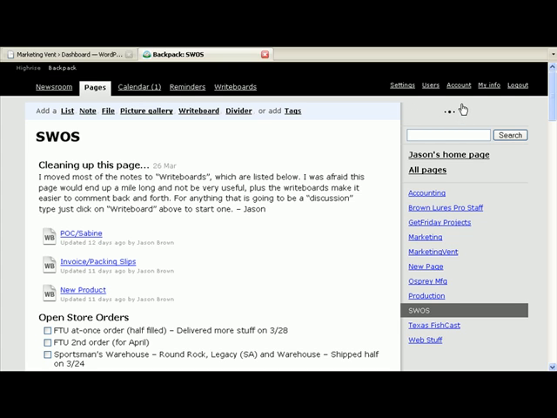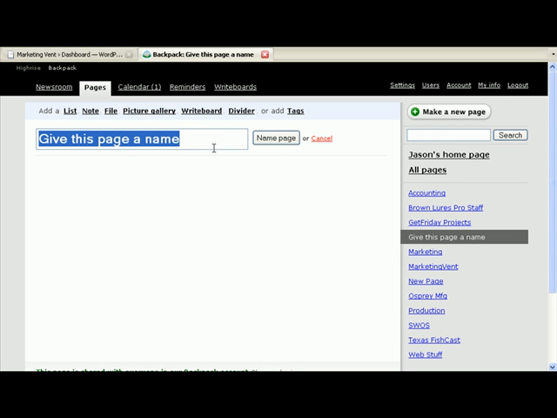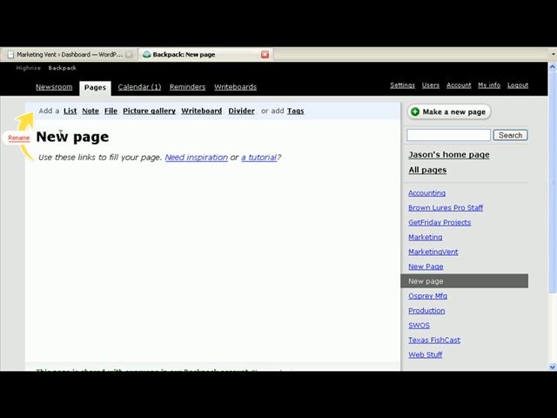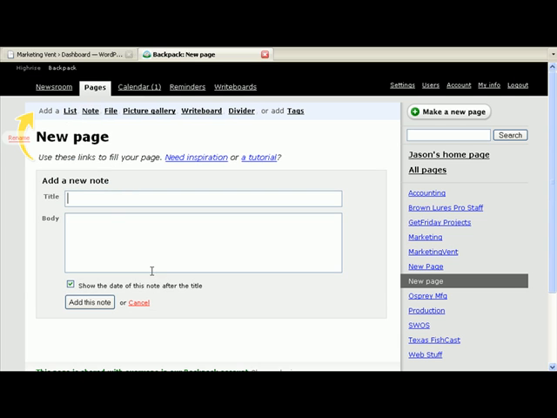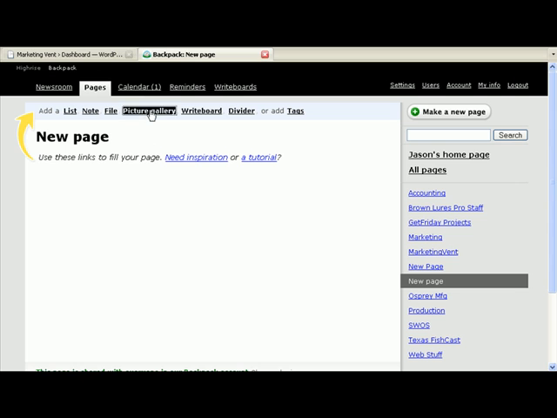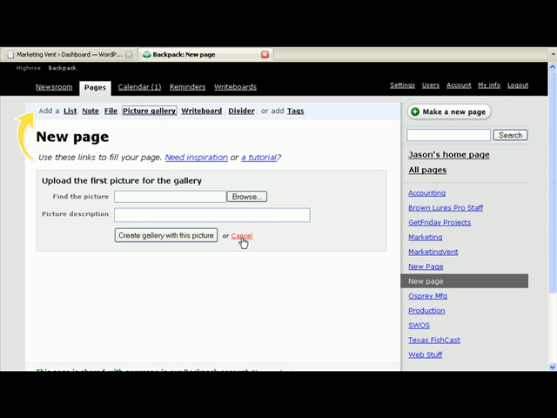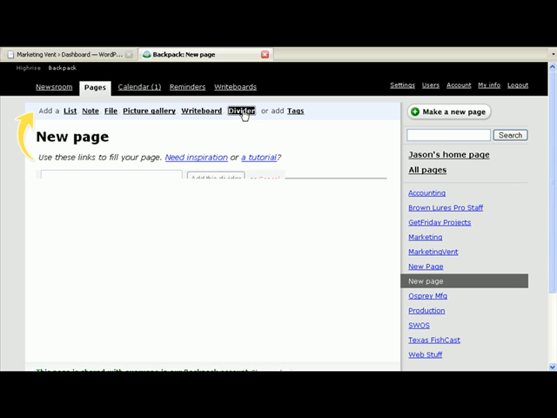You click this one button here, and once it loads, we'll make a page that'll show up on the sidebar over here. Here we go. Give it a name, let's say new page. Name that page, and then you could start adding, if you want a list, notes, maybe a picture gallery, whatever you want to use. And some nice things are dividers to break it up and keep it more organized.